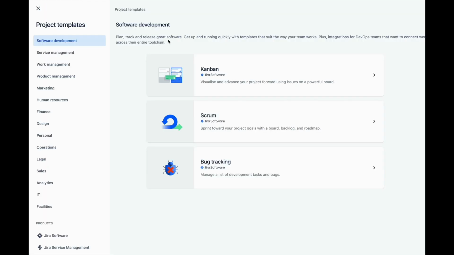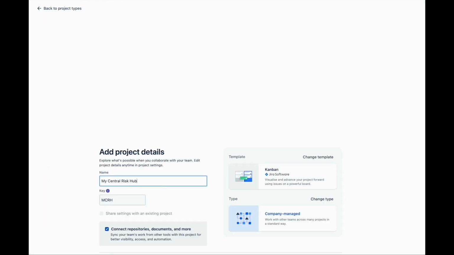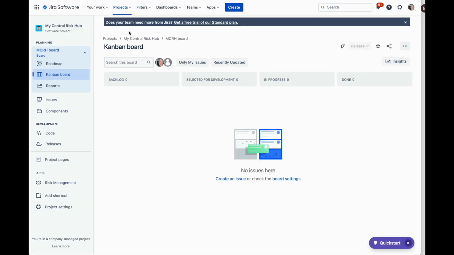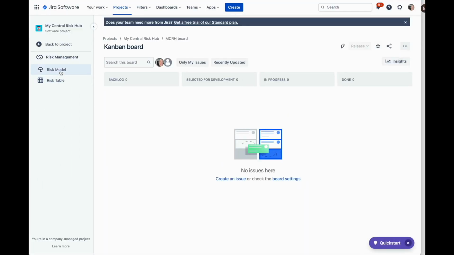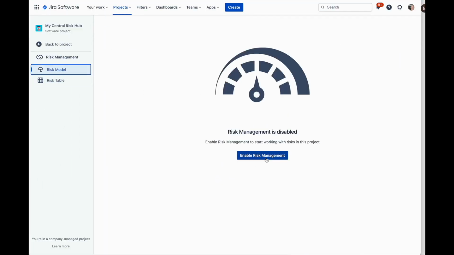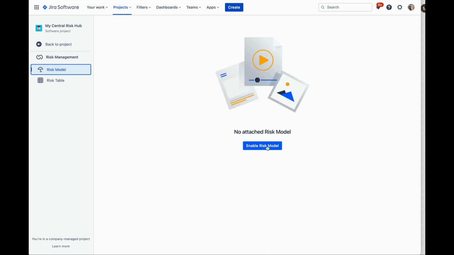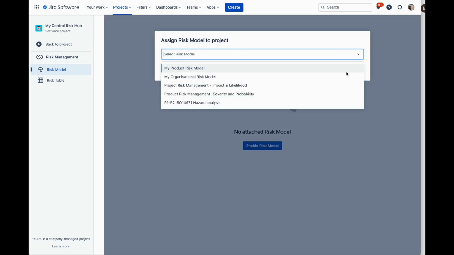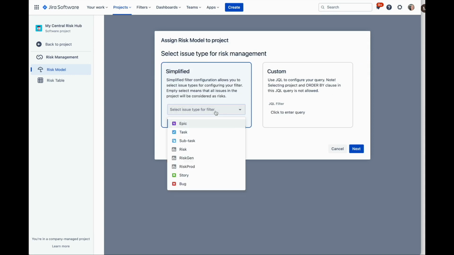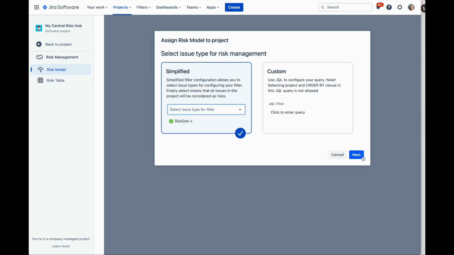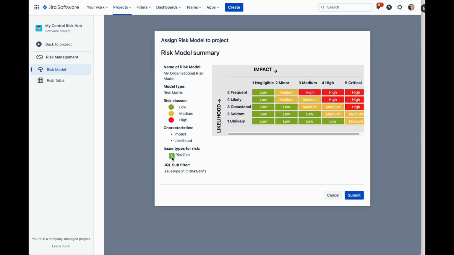The first step is to select or create a project for risk management. Within the project, select Risk Management under the apps. Once you enable risk management, you will be guided to assign a risk model to your project. Let's assign the first risk model to the project and define the issue type that is considered a risk for this risk model.